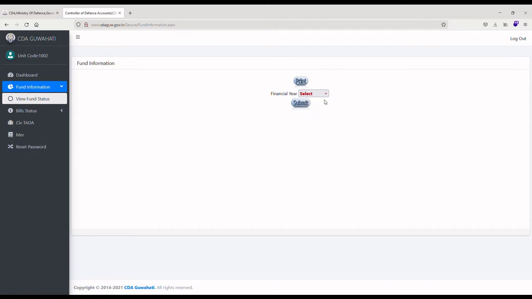Here you have to select the financial year. As of now, only last financial year data and the current financial year data will be available for viewing. So since this is the dummy site, only current financial year data is available, which I'll be showing. Select the financial year and hit submit button.